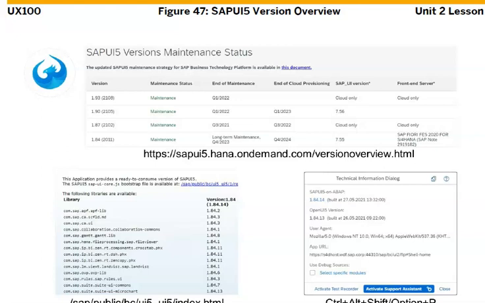So this is a SAP UI5 version overview. SAP UI5 is actually a software on which these Fiori applications have been designed. You can go ahead and check this at UI5.hana.ondemand.com/versionoverview.html. If you type this in the website, it will give you all the details of the versions of SAP UI5, including the latest one, which you can download and start using.